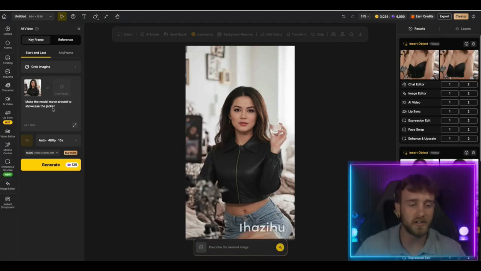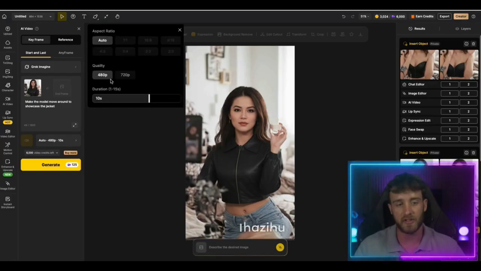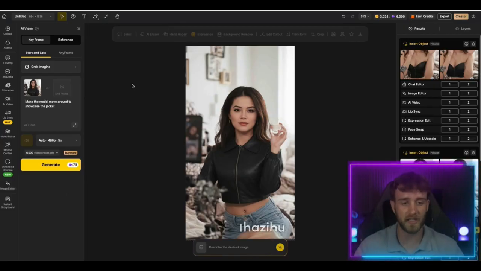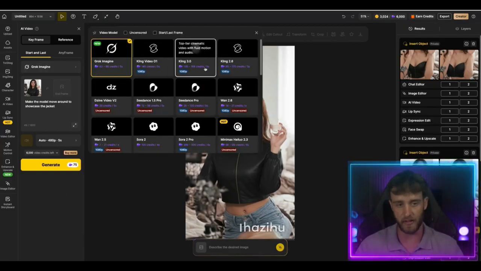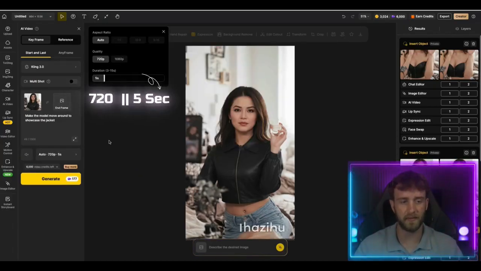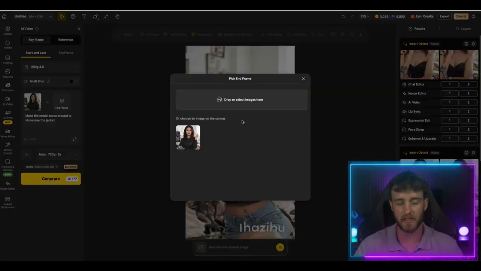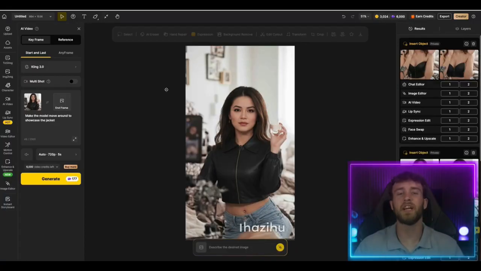So what I'm going to do is type in the following message: make the model move around to showcase the jacket. As you can see, we can choose the amount of seconds, and we can choose the quality. So I'm just going to make it 5 seconds to save a bit of credits, and you can use any different engine that you want. So let's use that one. We'll make it 720. Let's make it 5 seconds, and let's select an end frame as well. So we're going to go to our downloads. Okay, guys, we are going to do it without an end frame.